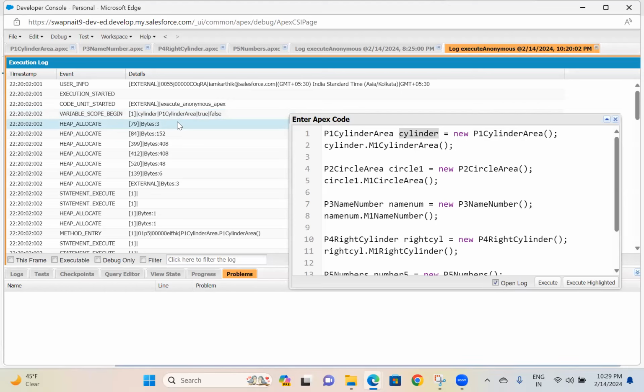Ma'am, I have one question here. For the cylinder, what is the data type of that? The data type, for the object, it does not have a data type. Whenever Salesforce identifies it, it is not a variable. If it is a variable, definitely we can consider a data type, but this is an object. Salesforce is smart enough to identify whether it is an object or a variable.